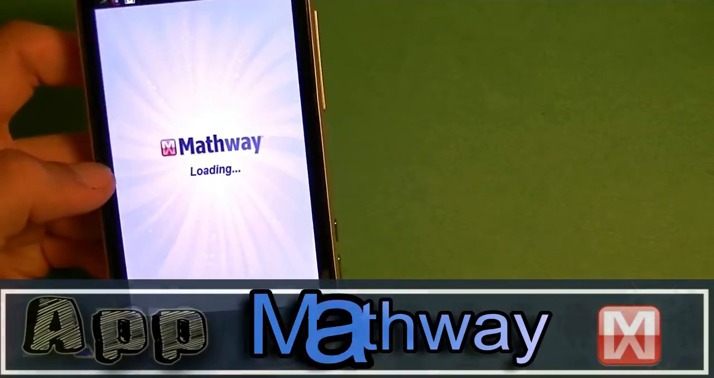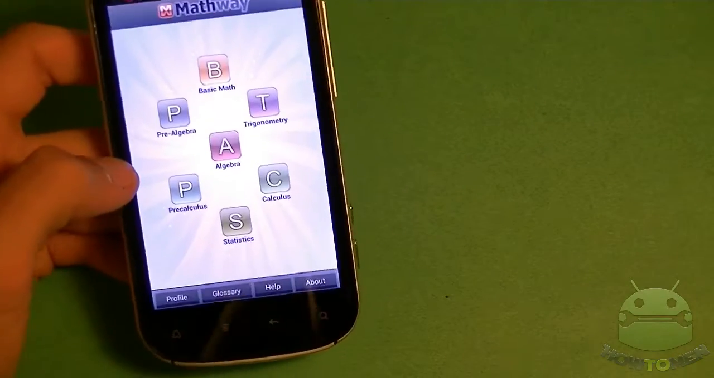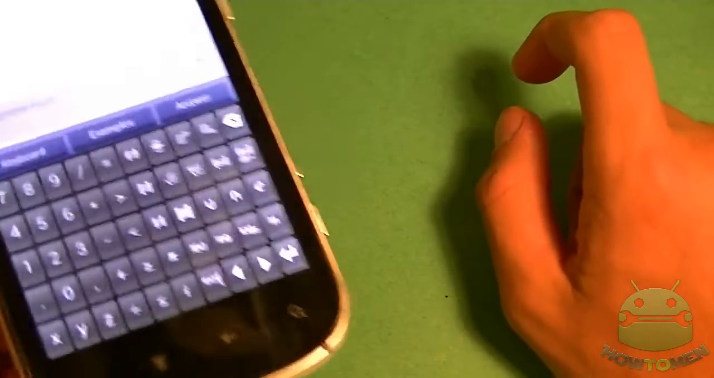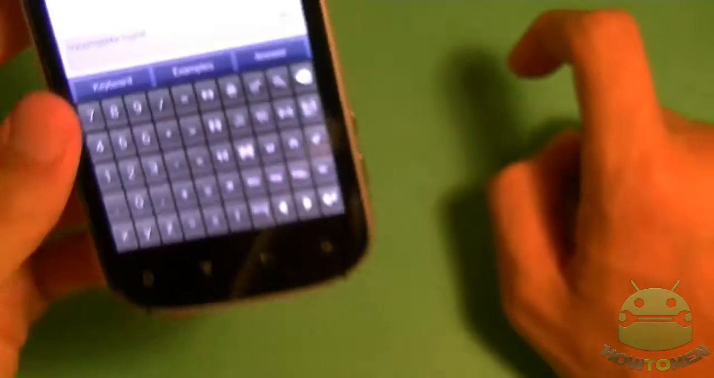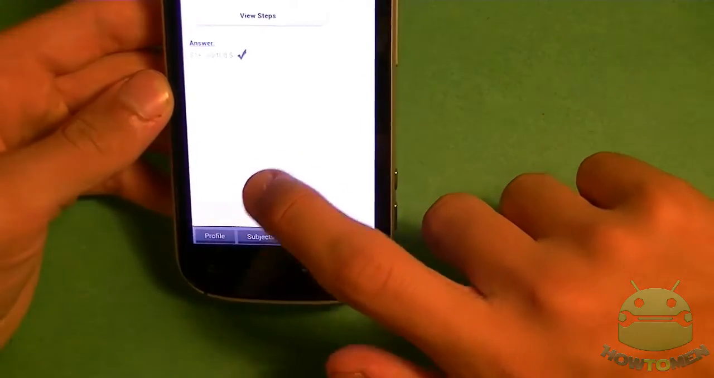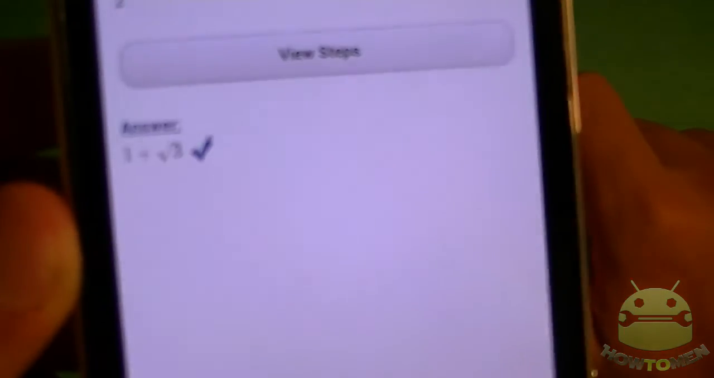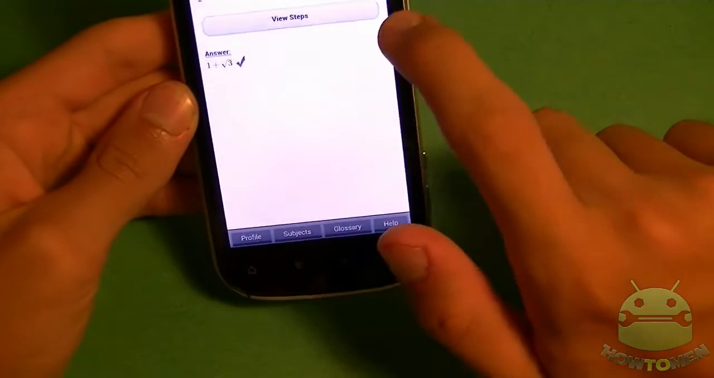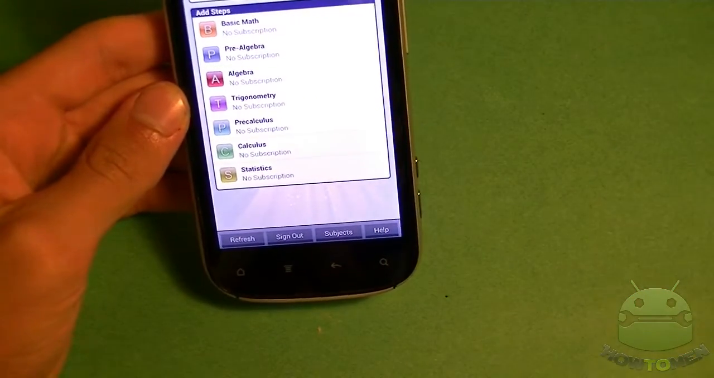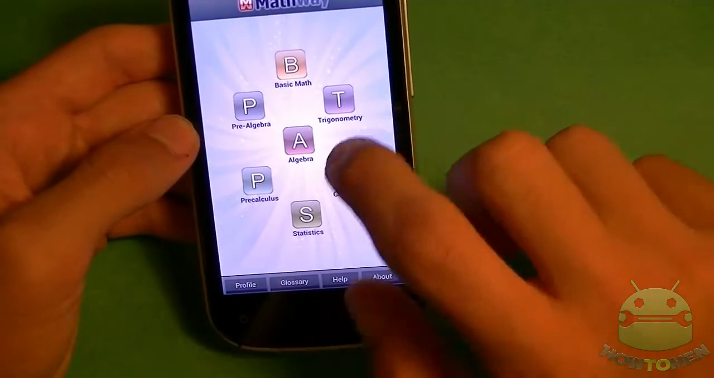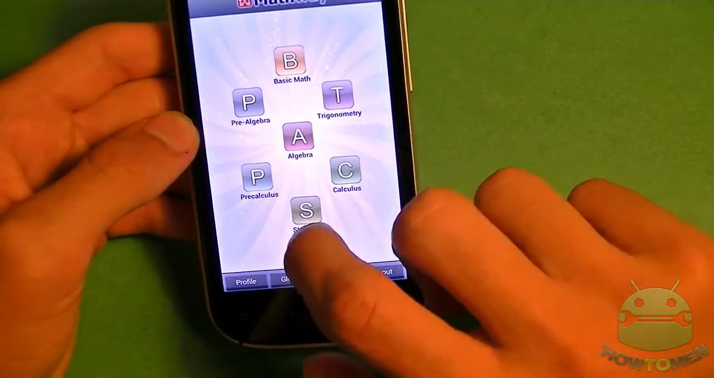MathWay, any of you guys in school? Well, guess what? This is the best app to help you out in school. Let's say you're taking algebra, for example. Gives you a giant keyboard with all the symbols in it. I don't know, and then you click on the answer, and it pops up with the answer right there for you to see. The answer is 1 plus the radical of 3, and then you can view the steps, but you have to get the full version. Really good for you guys who are in school. Does have the basics, basic math, pre-algebra, trigonometry, algebra, pre-calculus, calculus, and statistics.